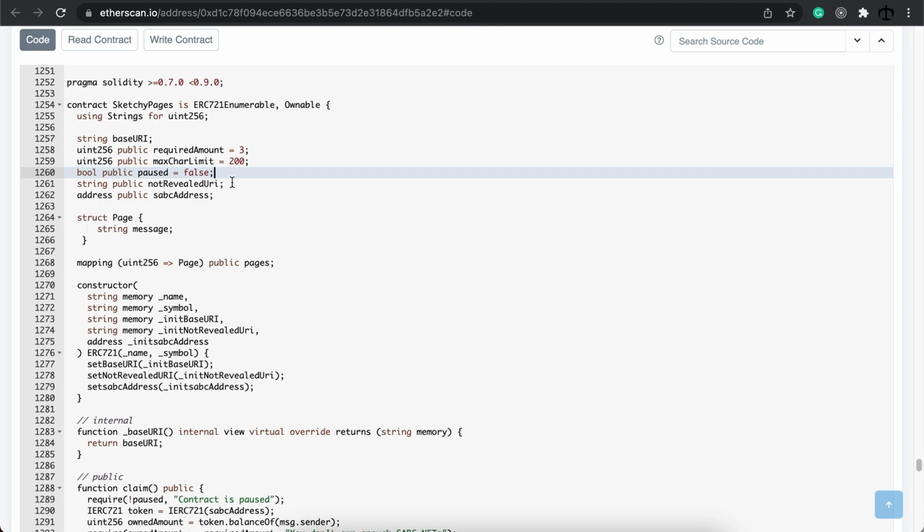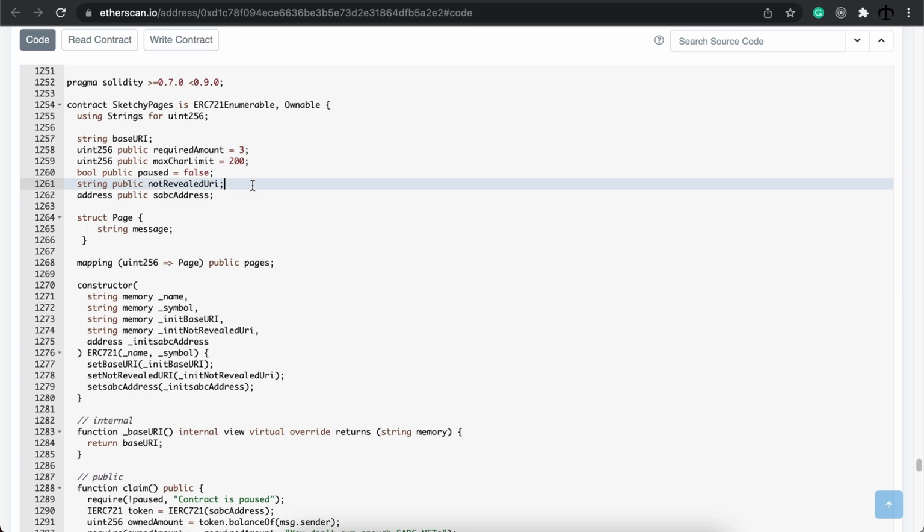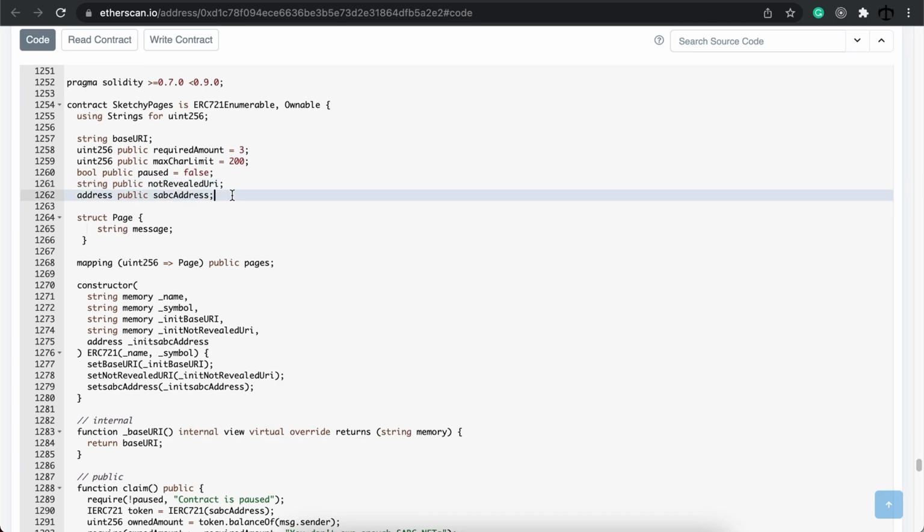We also have a paused variable to pause the contract execution, as well as the not revealed URI. We will play around with the base URI and the not revealed URI and interchange them based on the logic of the current state of this NFT. So this is an important factor. Lastly, we have the SABC address. This is actually the Sketchy Ape Book Club address because we need to get the amount that an owner owns, and if it's above the required amount, then and only then can someone mint one of these pages.